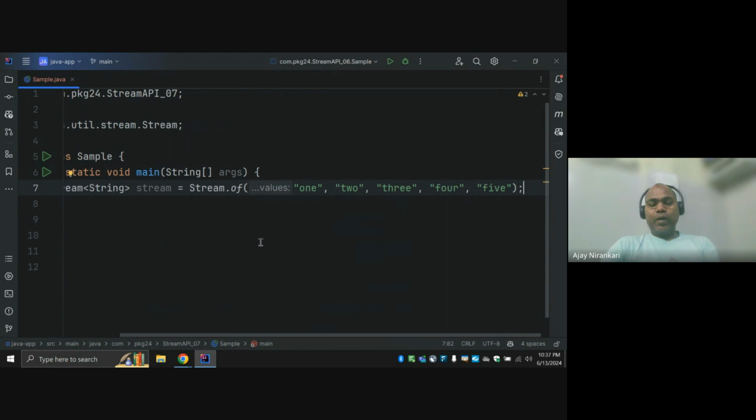Here we have some set of string objects. As of now it's only string objects; previously we used integer values. Similarly, the object can be anything, maybe an employee object, department object, or student object. Accordingly you can create a stream of the particular data. The data source can be anything. In the last couple of examples we only used integer values, so let's do a couple of examples with strings.